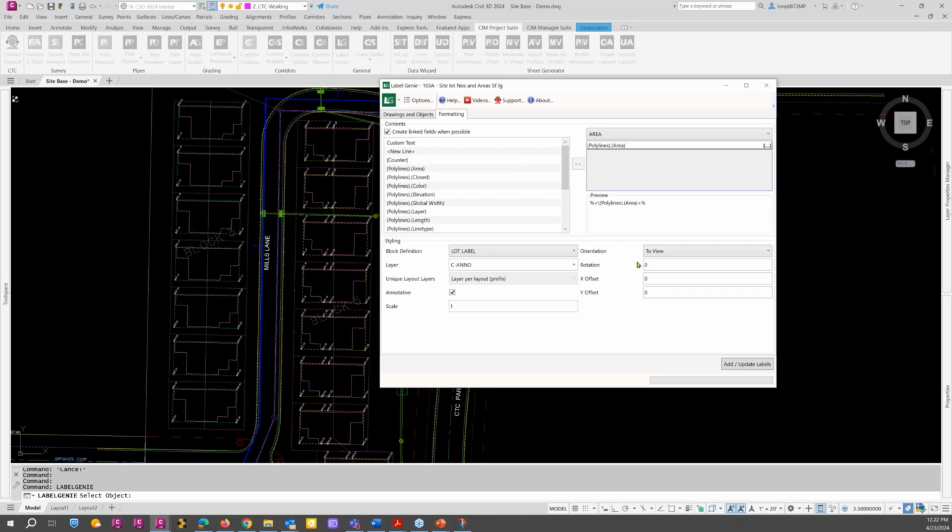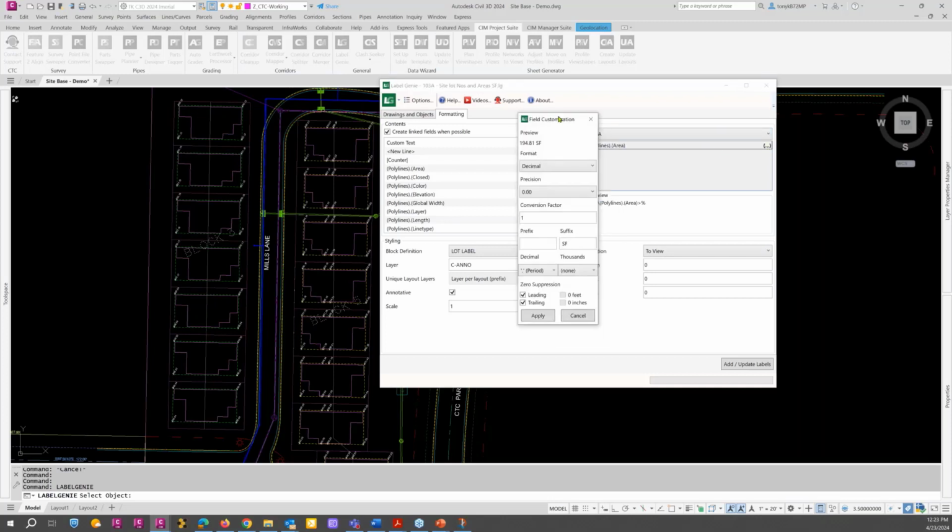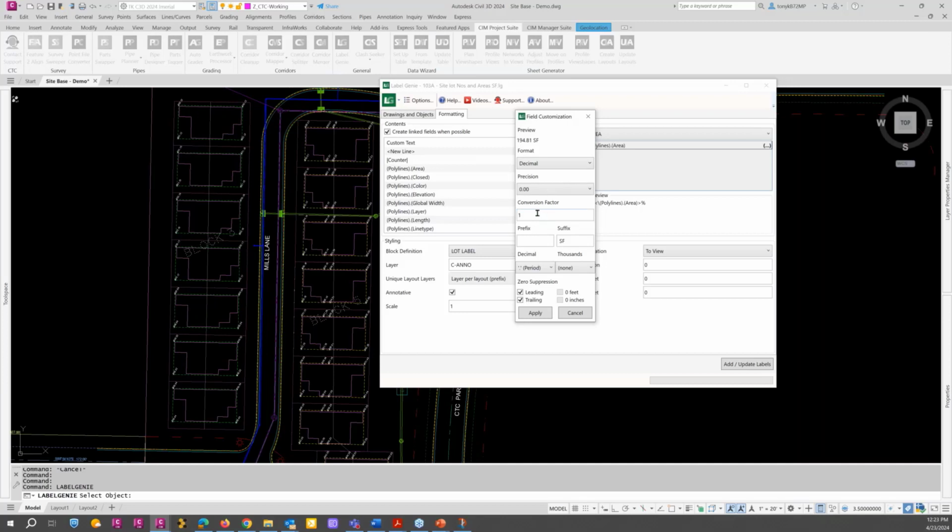So I don't need an offset for this one. I'm going to orient to the view. Some of the key things we need for this one is area. So we have our area right here. And here's a little selection for some of the things we can do. If you want to do a conversion factor, this is going to be in square feet, going by our ambient settings right here. So if I want it to be in acres, I would have to give it the conversion factor for that. Right here, this is unnecessary for this one.